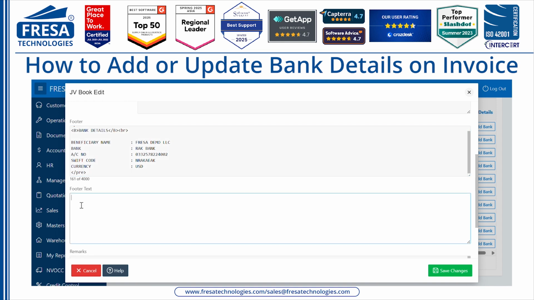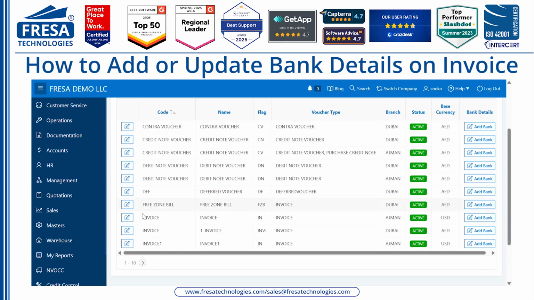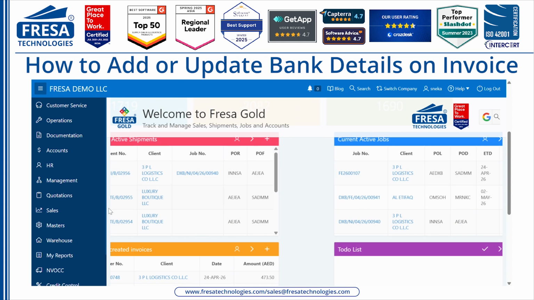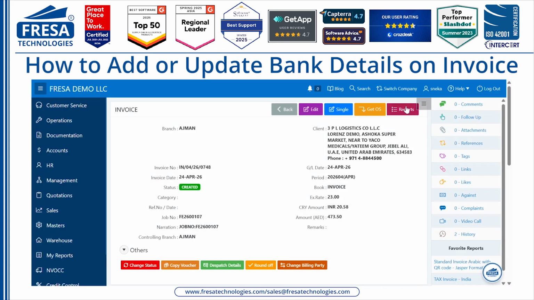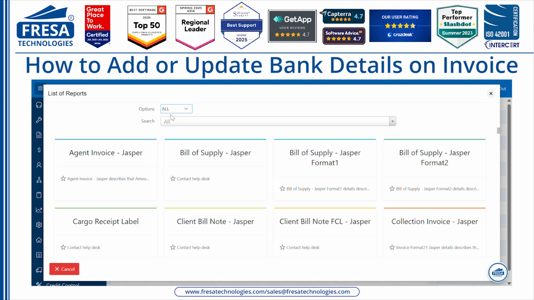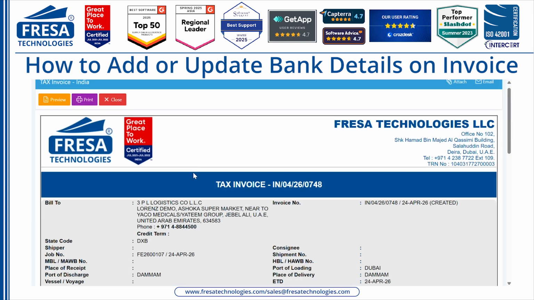Next, fill in the footer and footer text fields as required, and then click Save. Now, navigate to the respective invoice page. Click on the voucher number. Then go to the Report button and select the desired report. You will now see that the bank details have been successfully added to the invoice report format.